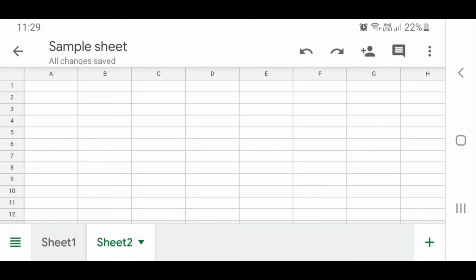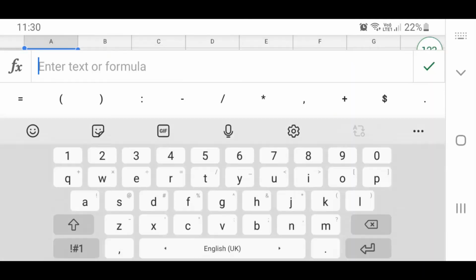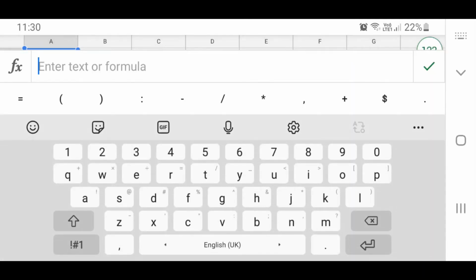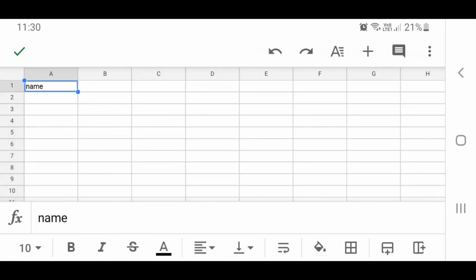Now we'll see what all you can do with your spreadsheet. Here, just click on this. If you want to type any data, just double click on it. You can see a formula or a text bar. You can type whatever text you want and just click on this button. I am going to type name, and you can click on this blue button, the green tick mark, to complete your typing. Normally on your laptop or tab, you will be pressing enter or tab. Here you just need to type in it and click on this tick button.